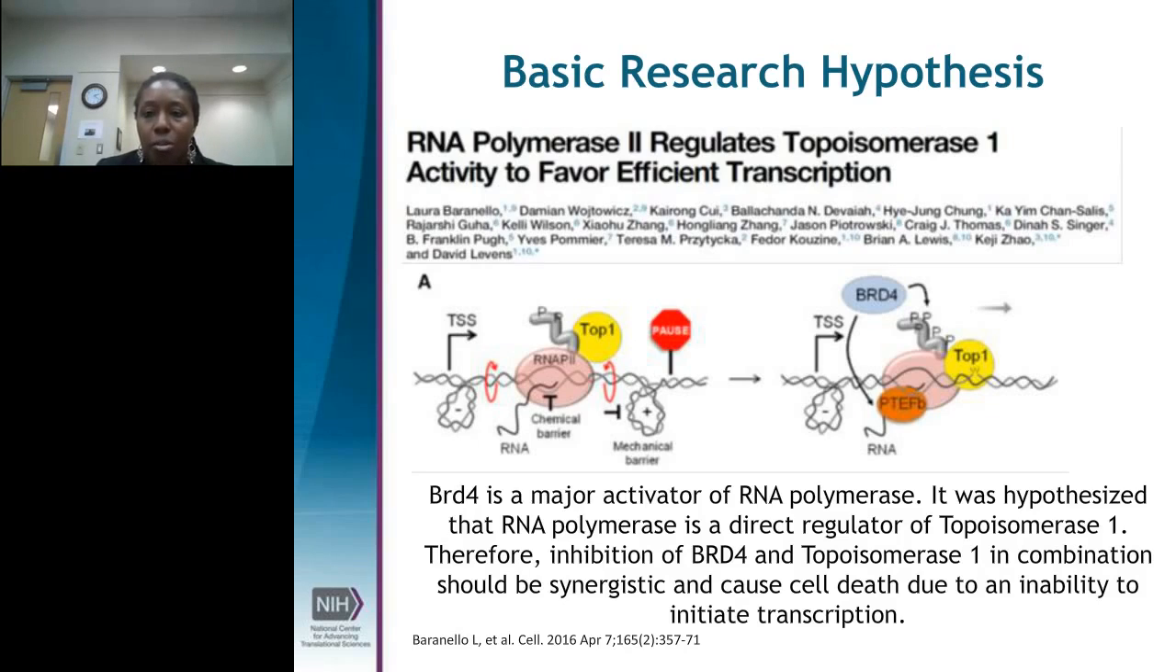Topoisomerase 1 is really important for uncoiling the DNA to allow polymerase to access the DNA that's there and start transcription. And so that was the hypothesis, that RNA polymerase was actually directly regulating topoisomerase 1. Based on that hypothesis, we thought that if you inhibit BRD4 and topoisomerase in combination with each other, that should cause cell death, because that should prevent the activation of RNA polymerase and prevent the start of transcription.